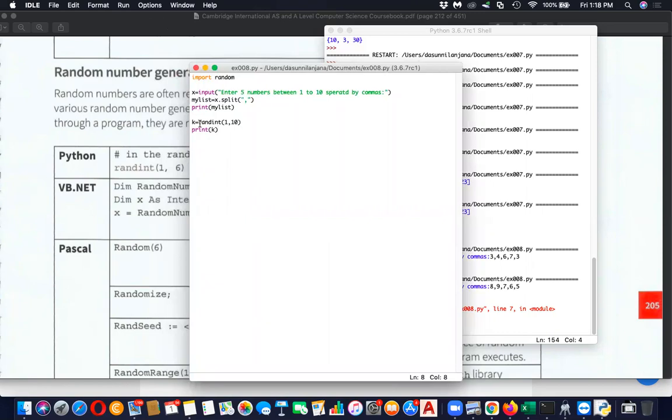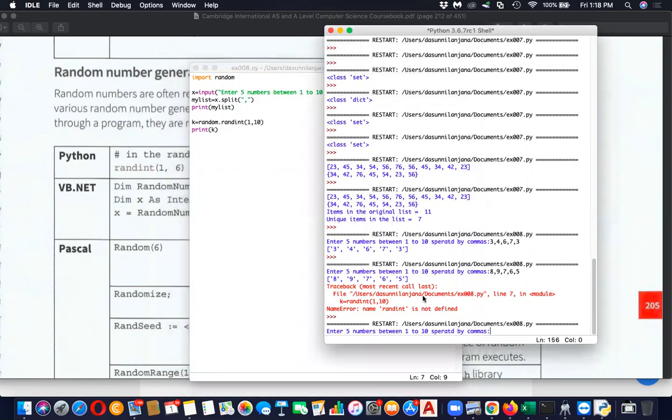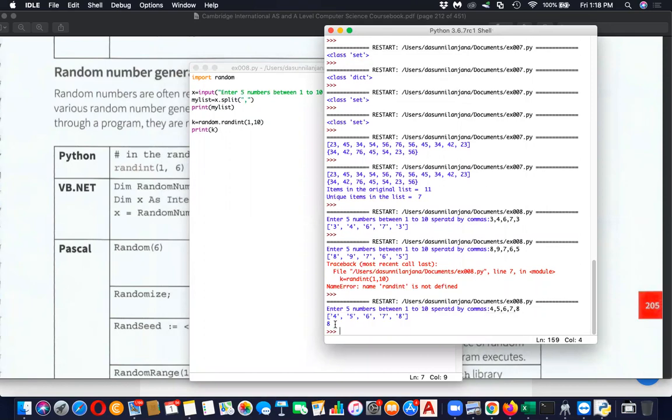Right, okay. So randint, basically you have to call the random library, the random library and then randint. You have to give the range, and then it will run without any error. Okay, 5 numbers, and you can see a random number is generated.